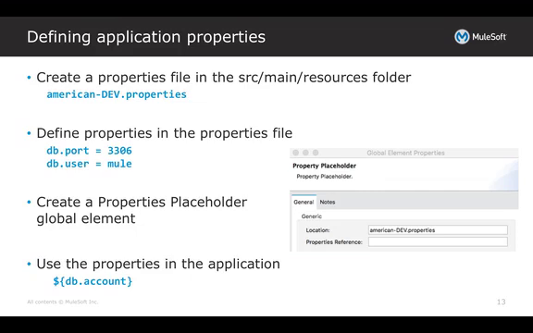Now, to ensure that our Mule application uses the properties we specified, we're going to add an element called a property placeholder. This global element is going to point to our property file, as you can see in the right screenshot, and our application can then use properties throughout it. So rather than typing in the account name of the database in a configuration field in Mule, we can type in db.account. And Anypoint Studio will be able to resolve that, as will the Mule runtime when we deploy.